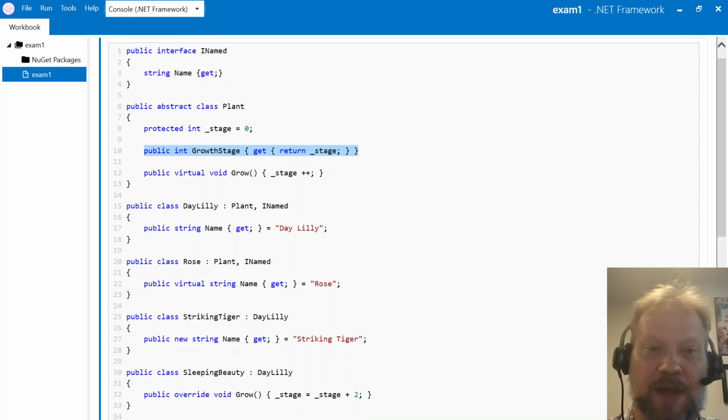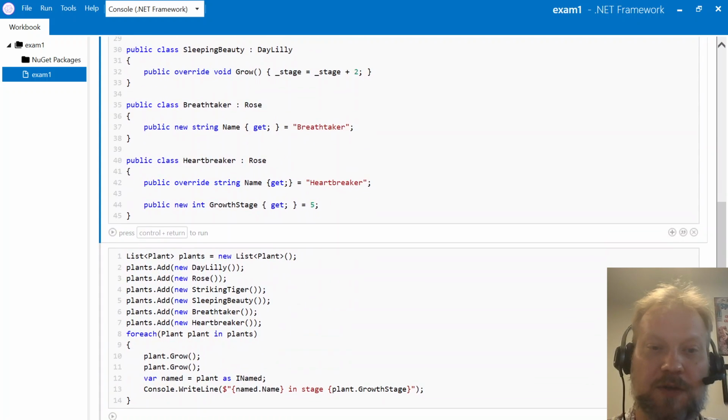Rose is the same thing. We're going to use this name property that's defined here in the rose, and we're going to use the growth stage and grow methods that are defined here. So those two were fairly straightforward.